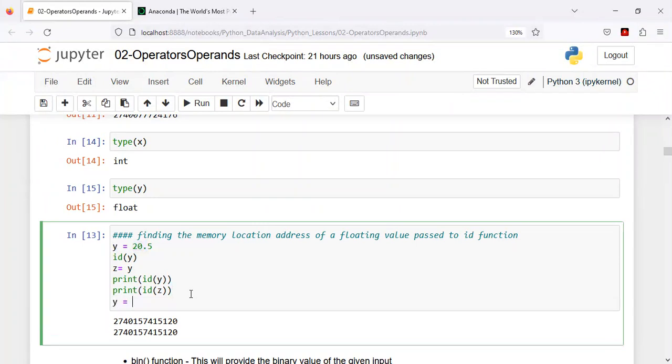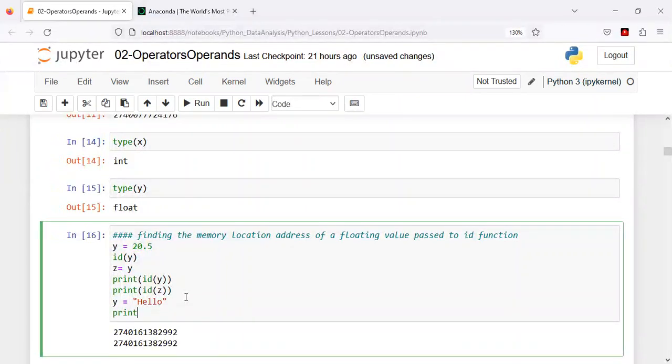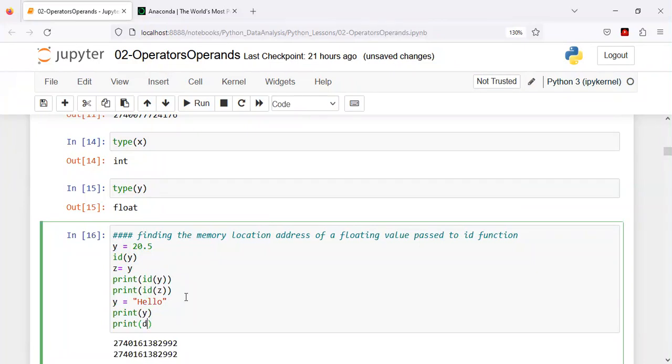Now I assign Y a new value. Let's say I assign it hello. And then I also provide print of Y now. And I also check print of ID of Y.